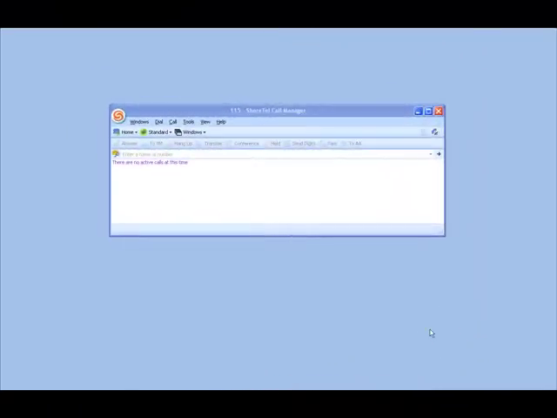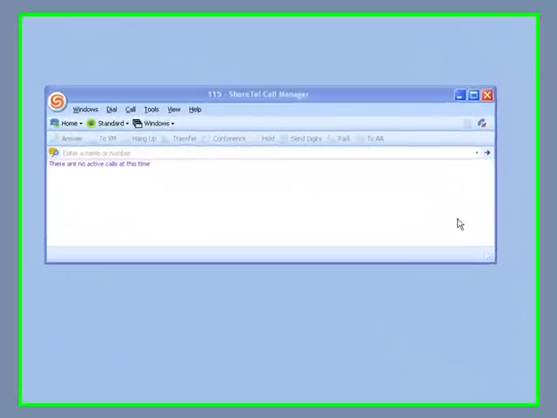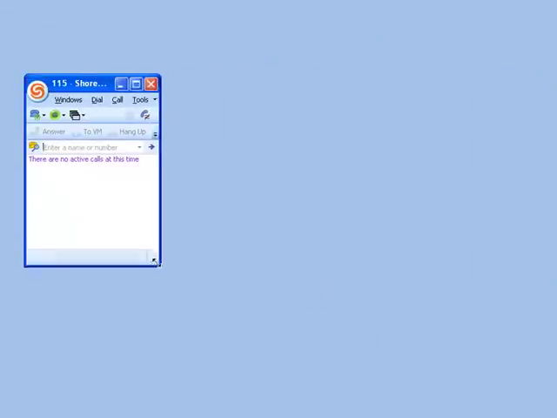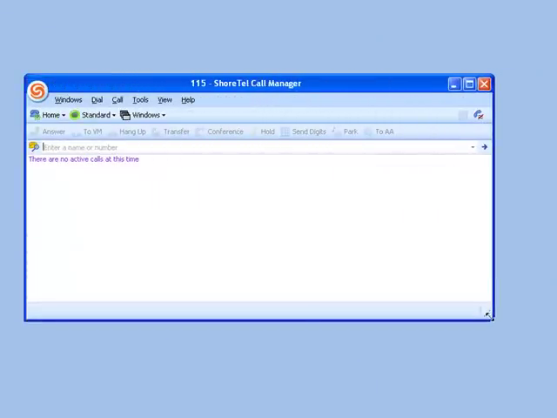Let's take a quick look at the ShoreTel Personal Call Manager. Make sure we know what it is, where it is, and just how we might make it our new best friend when it comes to manipulating telephone calls.